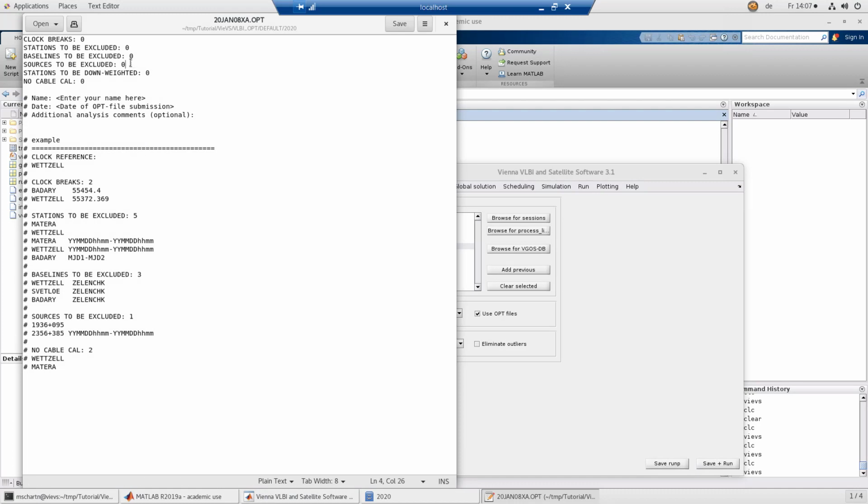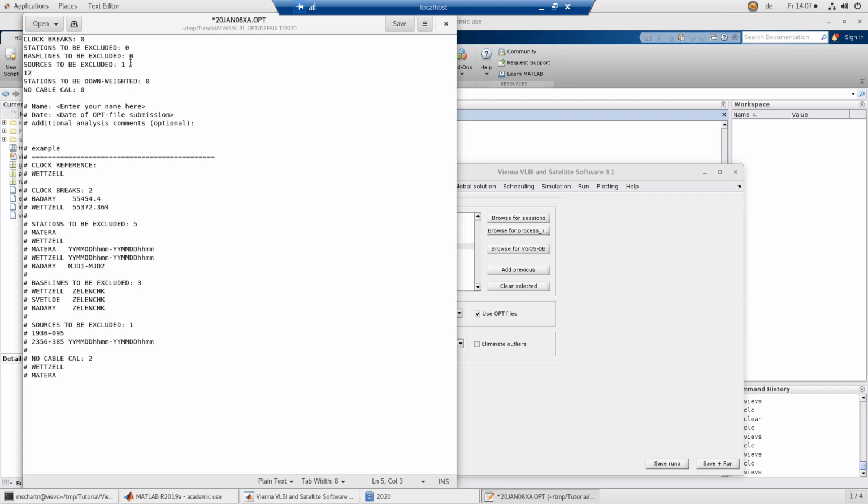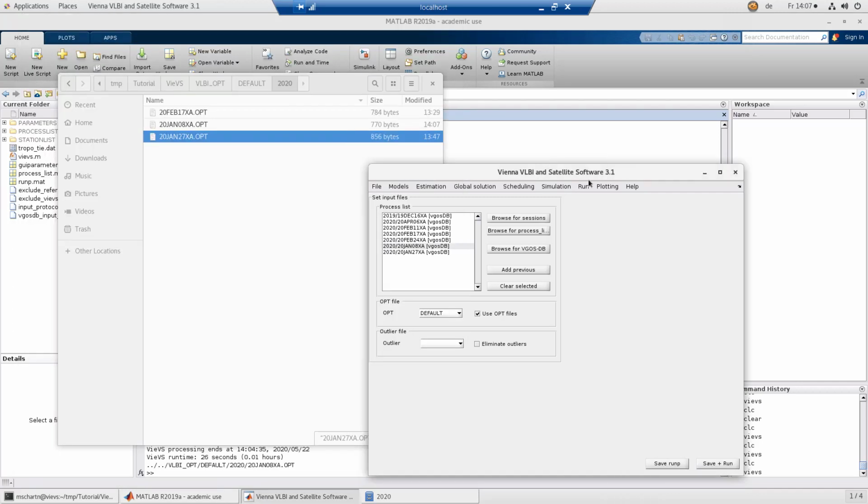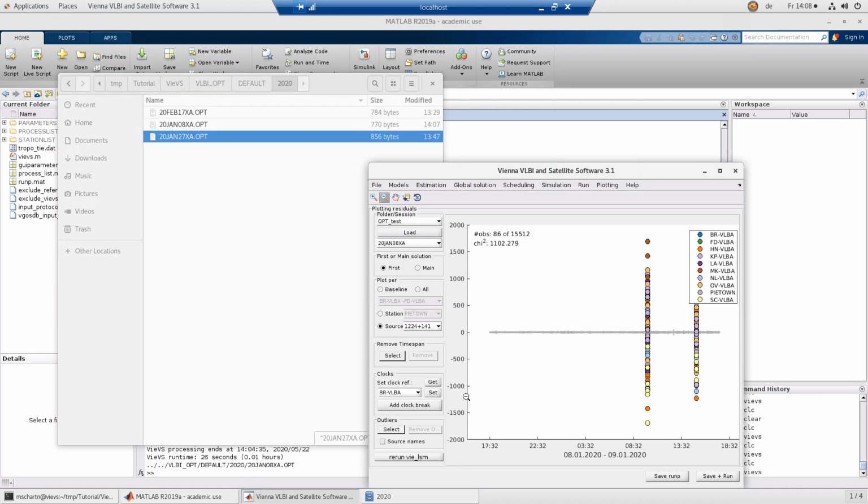In this opt file, I can say that I want to remove one source, namely source 1224 plus 141. I can save this opt file, go back to plotting residuals and run VLSM again, and see if this helped or not.